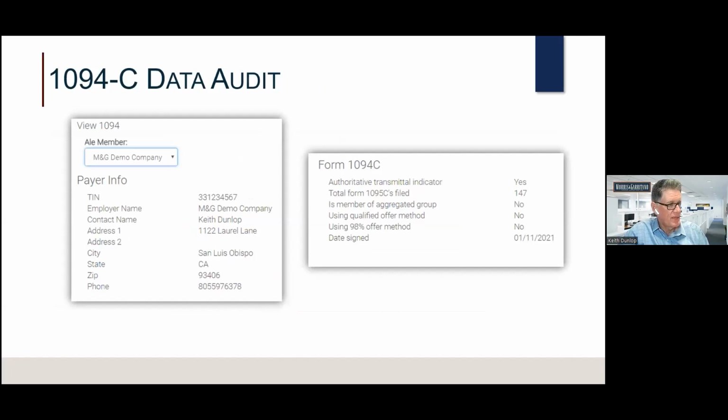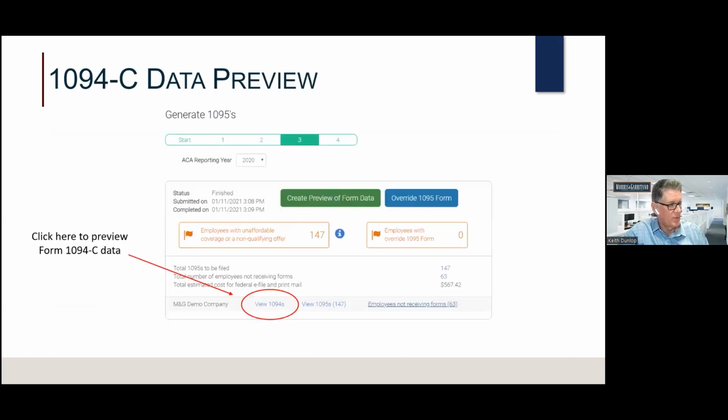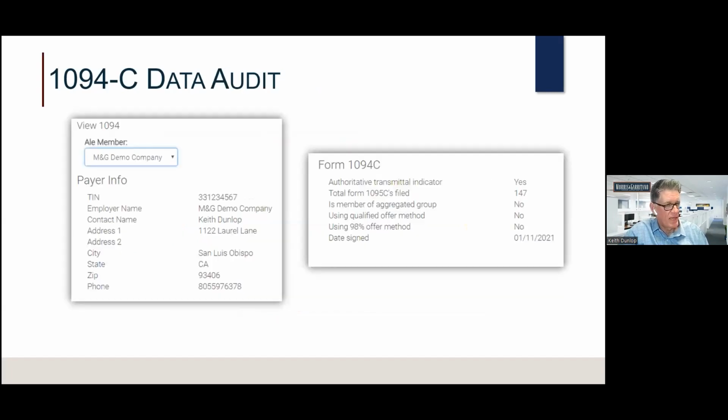When you click on the, I'll go back one slide here. When you click on that hyperlink that says View 1094s, you'll be faced with a screen that has this information on it. The screen won't look like this, but I've broken these graphics out so I could put them on a single slide. This is a long scrolling screen when you're actually in Navigator.